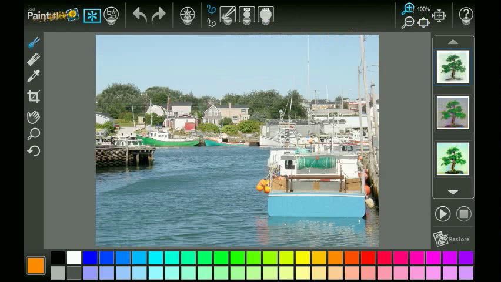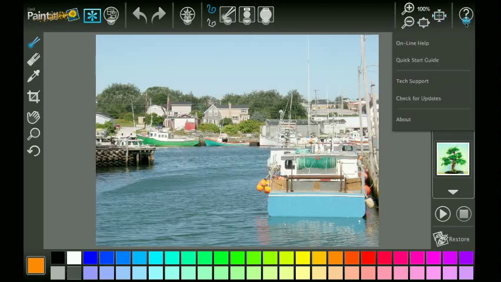As we're moving over to the right, we have zoom in, zoom out. We have full screen, center image, and then we also have the help.